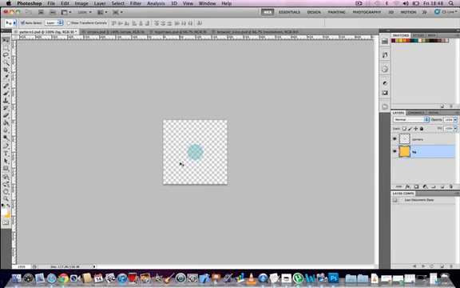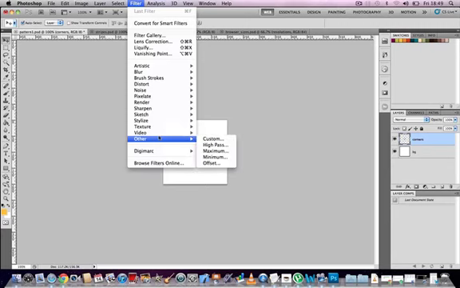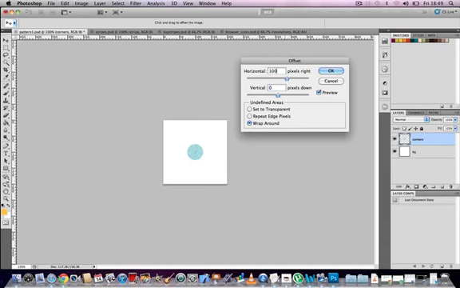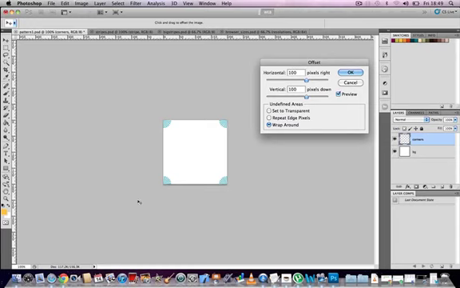So on the corners layer I'm going to select all, so I can go to the select menu or just press Command A, and I'm going to copy the blue icon, Command C, and then deselect, Command D. Next we're going to go to the filter menu and choose offset, and then I'm going to select wrap around. I'm going to add 100 pixel offset to the horizontal and a 100 pixel offset to the vertical. So as we can see when we do this, it puts our image into the four corners of our document window.